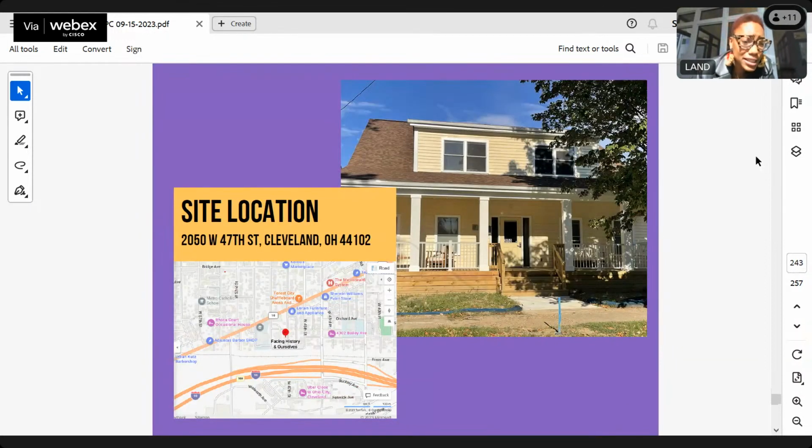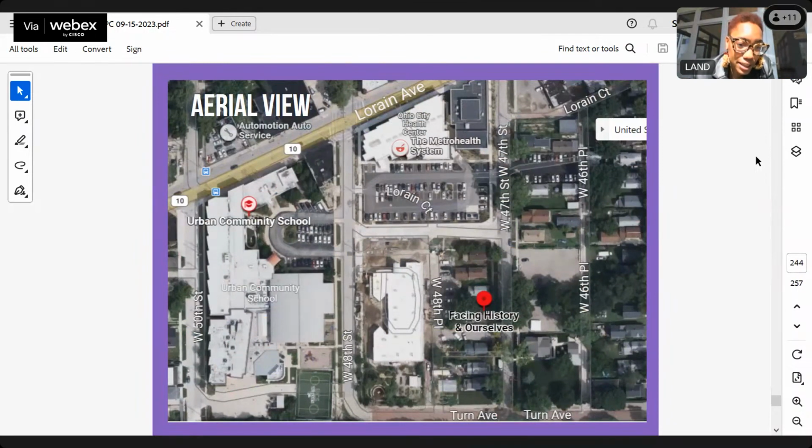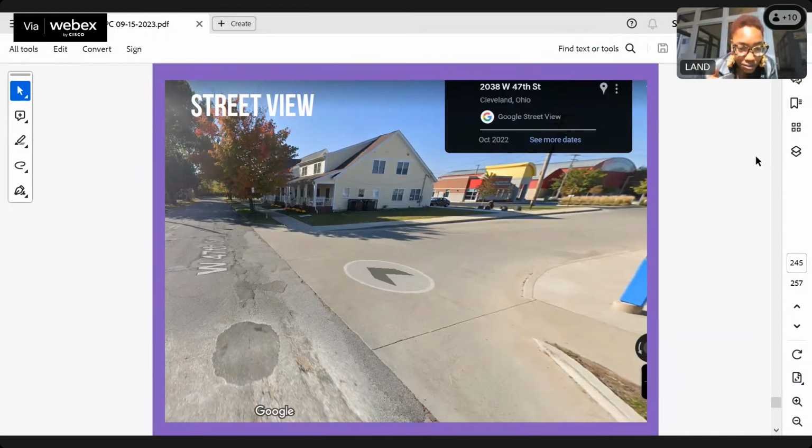So this is the site location right on West 47th Street. If you go to the next slide, I have the aerial view there. So you can't see it. It's right off Lorraine, but you can't see it unless you make a left on West 47th and go all the way down. And if you go to the next slide, you can see here it is if you were driving in that direction, and that's where the mural would be located on that yellow public-facing wall right there.